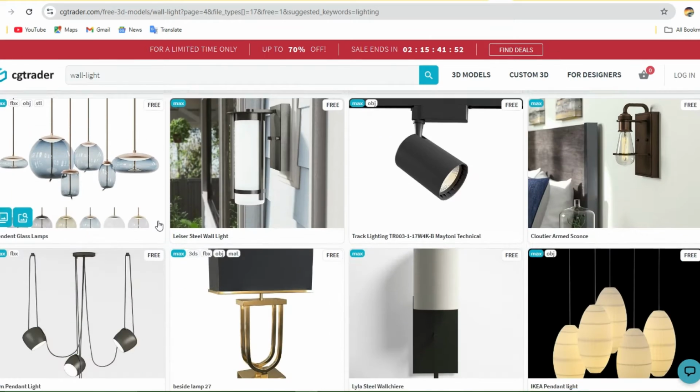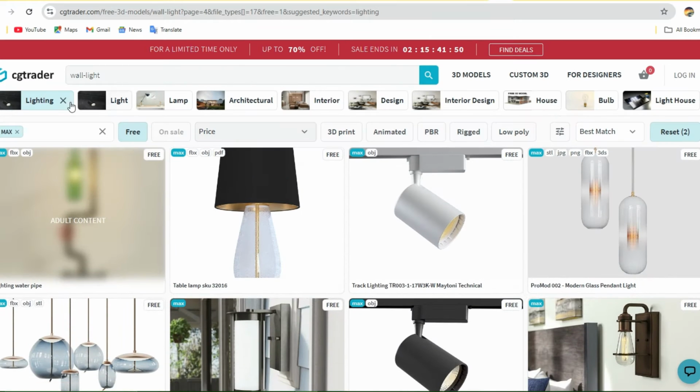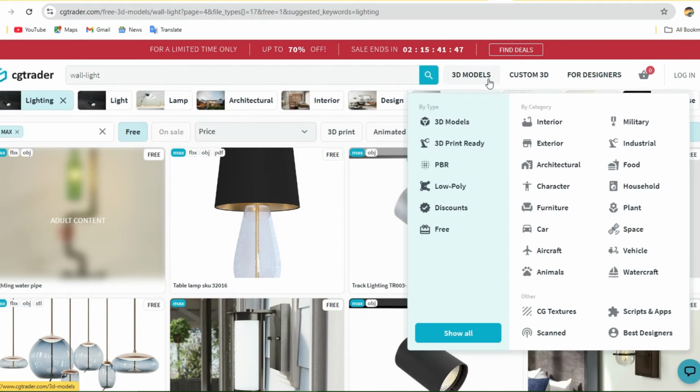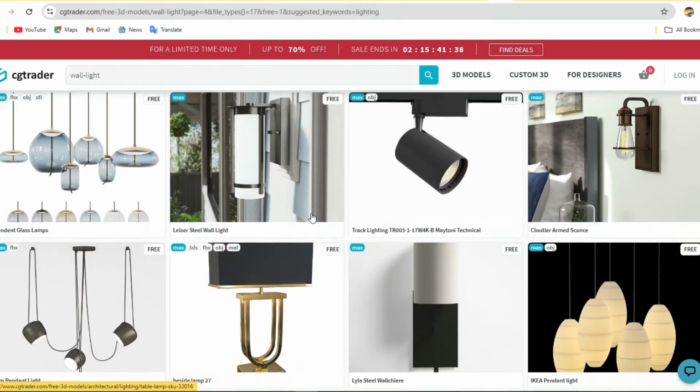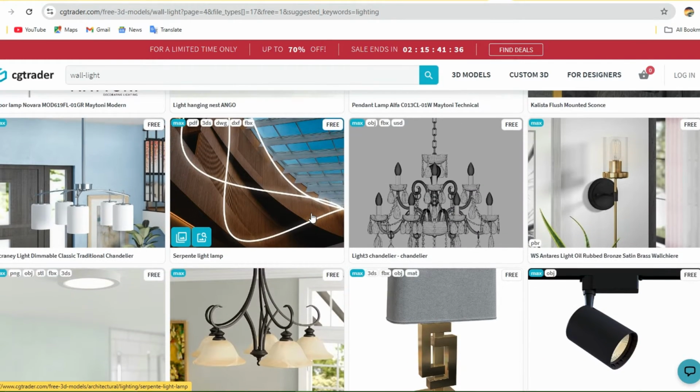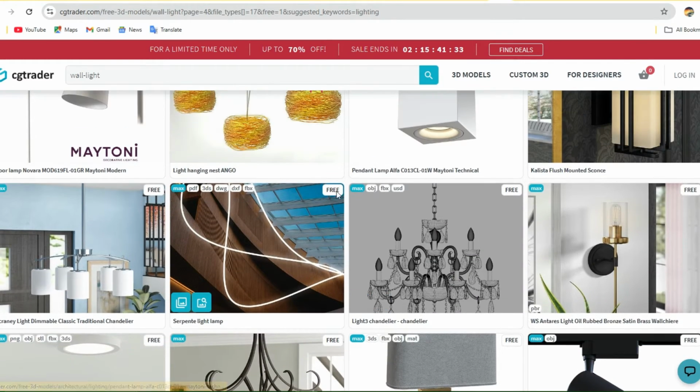The second one is cgtrader.com, another fantastic resource. It offers a wide range of 3D models, including PBR, physically based rendering, assets. You'll find both free and premium models available for download. Once you've found a model you like, download it. I've chosen these lamps to demonstrate.